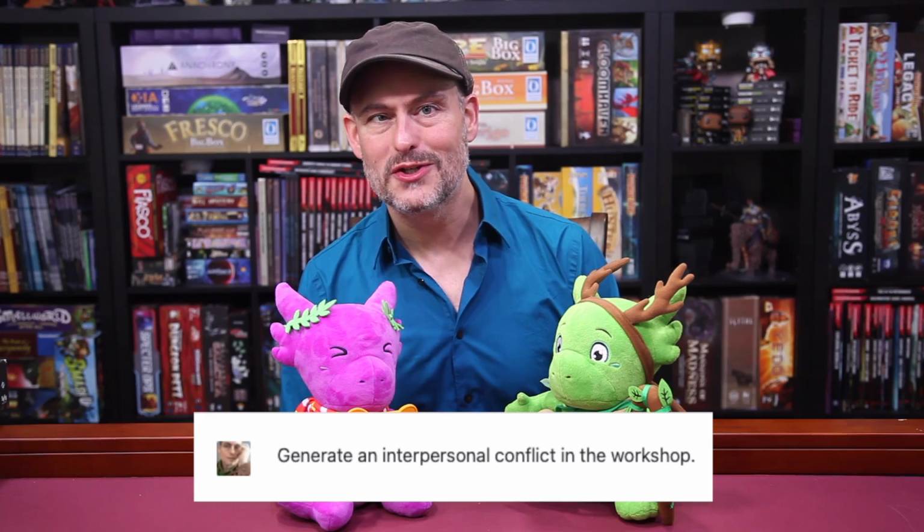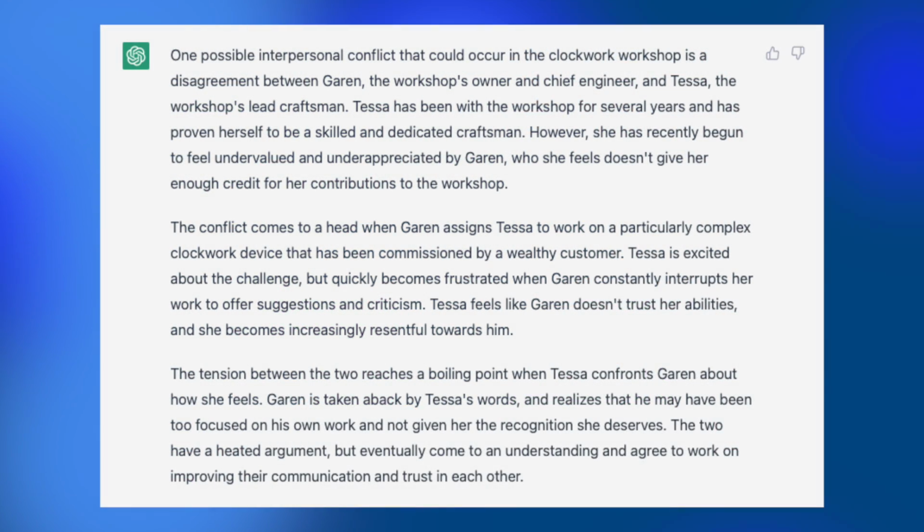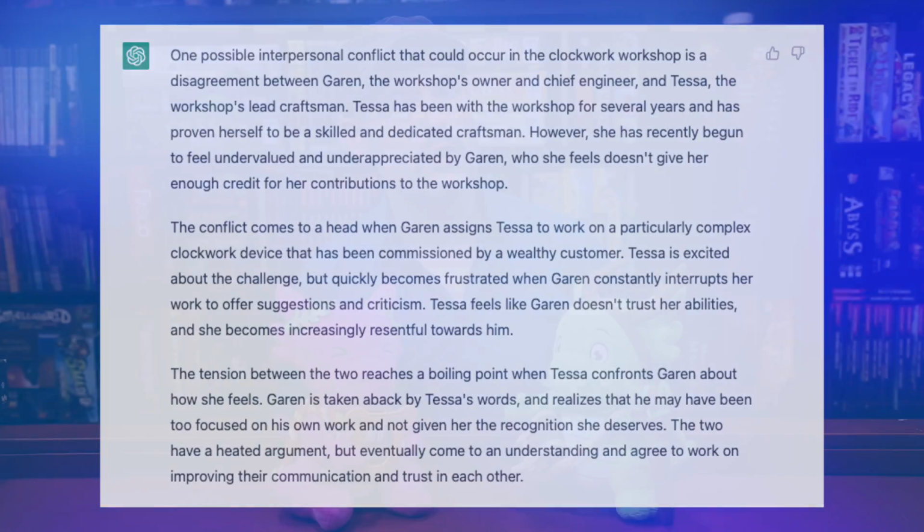Maybe we want a little interpersonal conflict to break out in the workshop, so we'll ask for some. It uses the characters we've already created and generates a conflict between Garen the owner and Tessa the engineer, who isn't feeling particularly appreciated. One thing that you'll notice about the bot is that it is more or less relentlessly optimistic, so most things end up having a pretty happy ending, which I'm fine with.